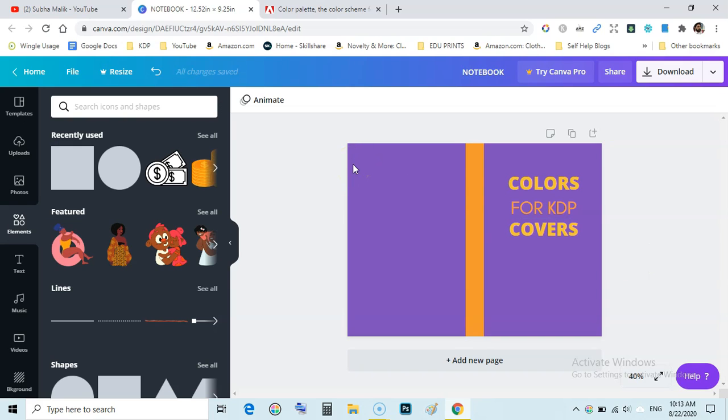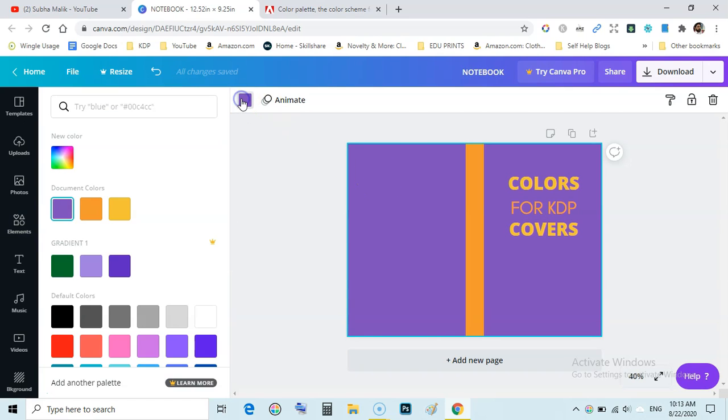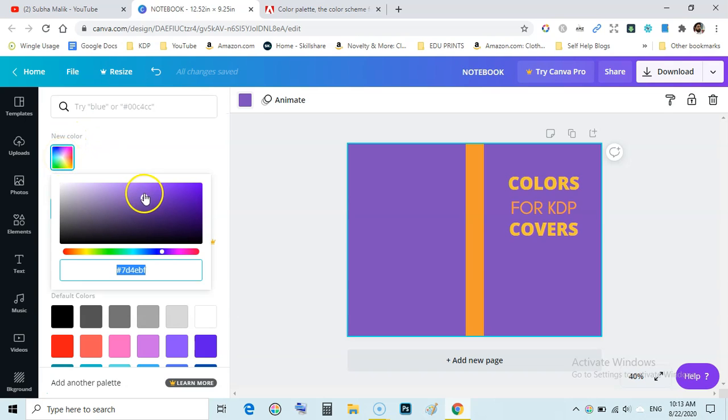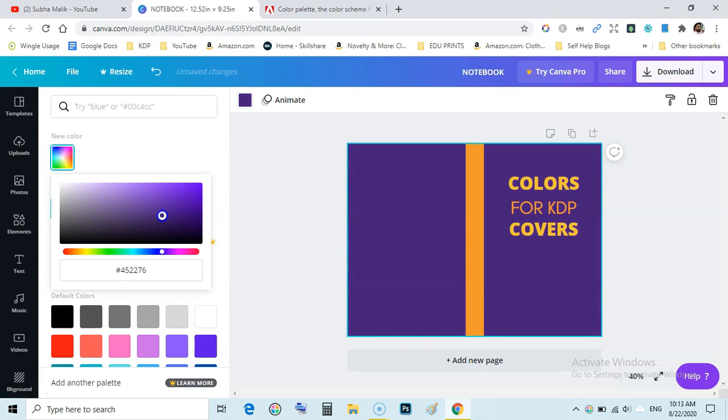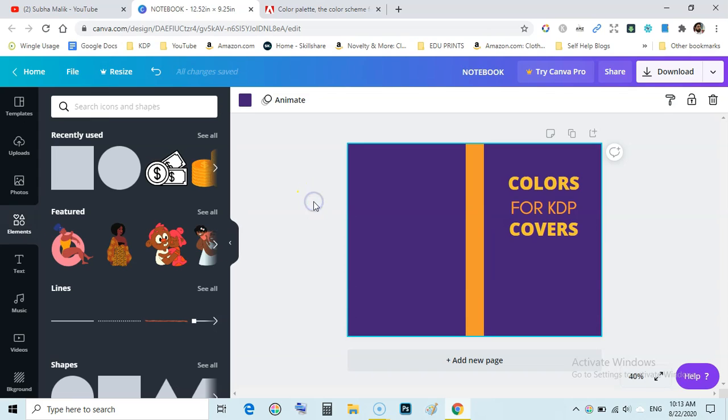Now if you are not satisfied with that, then you can always click on this and then you can change the saturation by going to this new color, and you can change the saturation here like this, and your book cover will definitely pop up. You can see by changing the saturation, that is looking very professional and very attractive to the eyes.